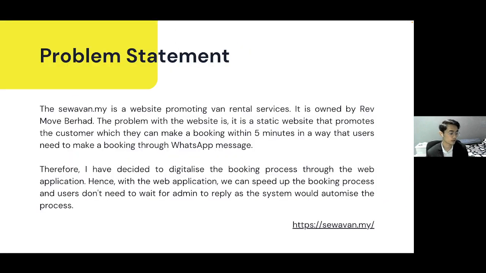For the problem statement, Sewavan.my is a website promoting van rental services. It is owned by Rev Move Berhad. The problem with the website is that it is a static website that promotes that customers can make a booking within 5 minutes, but users need to make the booking through a WhatsApp message. Therefore, I have decided to digitalize the booking process through a web application. With the application, we can speed up the booking process and users don't need to wait for the admin to reply, as the system will automate the whole process.